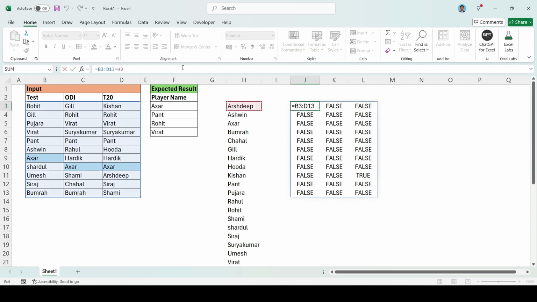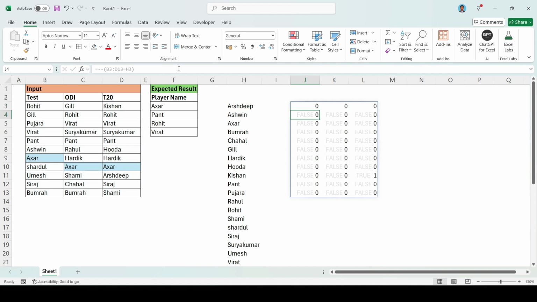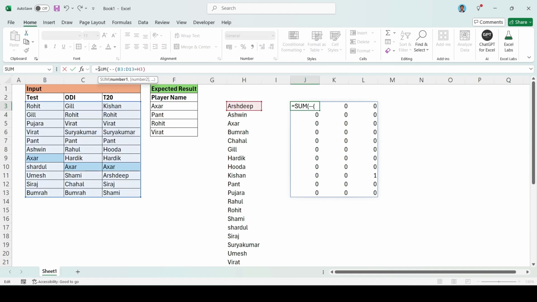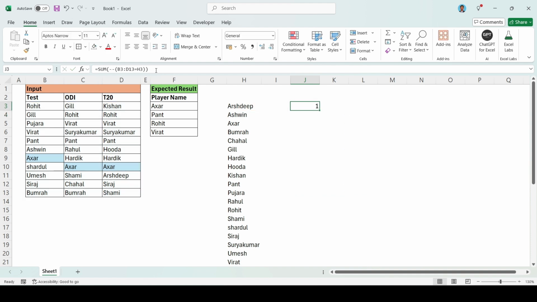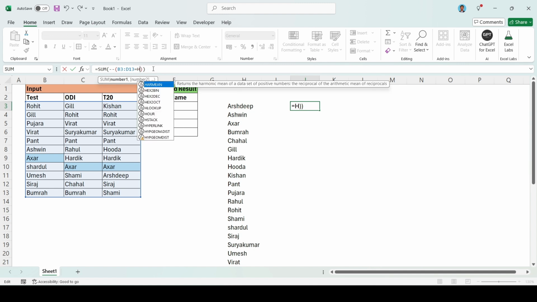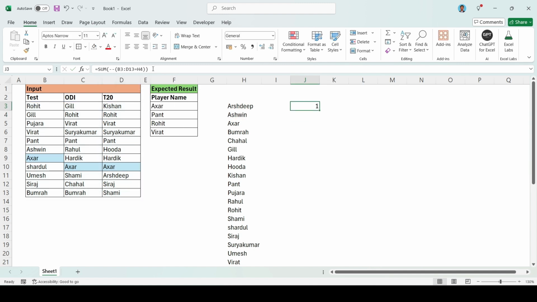So to convert this into zeros and ones, I will be using double negative, which is the fastest method. Now we can easily sum this up so that we can get the formats count. But Arshdeep is there in a single format. Instead of H3, if I refer H4, we can say Ashwin is there in one format. H5, Axar is there in three formats.